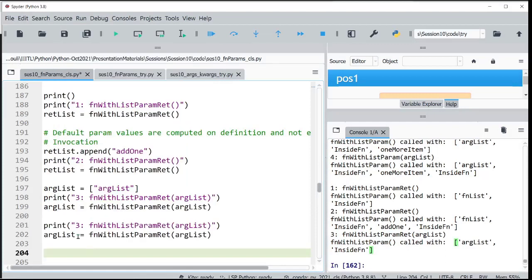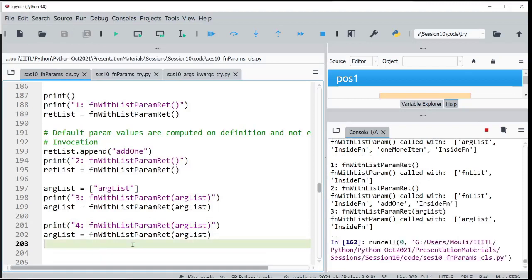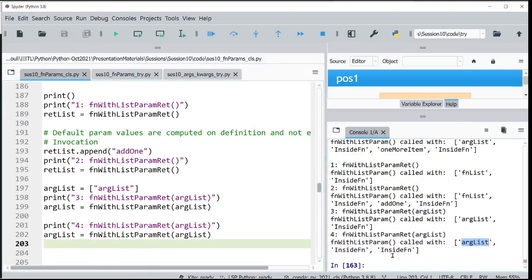Now let me call this again. I'm invoking it with the arg list now. Remember, I'm not using the default which is appearing. Now what will I get? Arg list, inside function, inside function. Twice I called, so it is getting updated. Now what happened to that default list? Will it remain still valid?